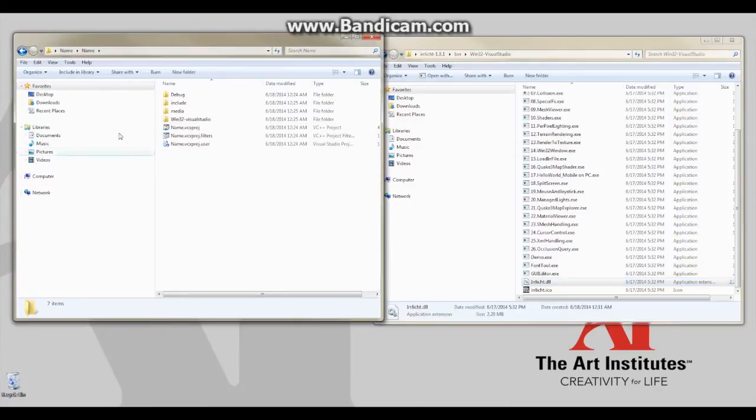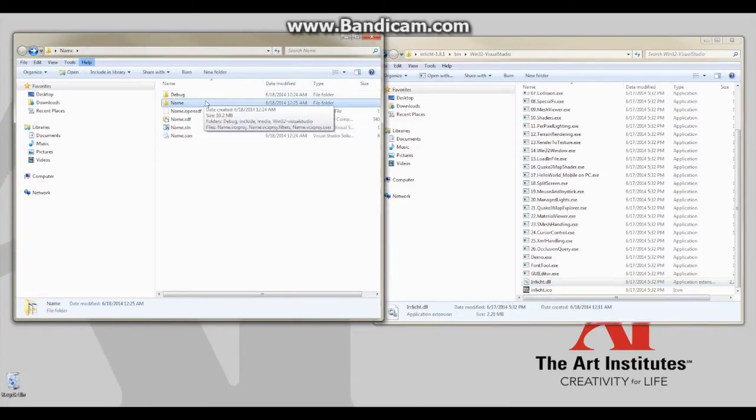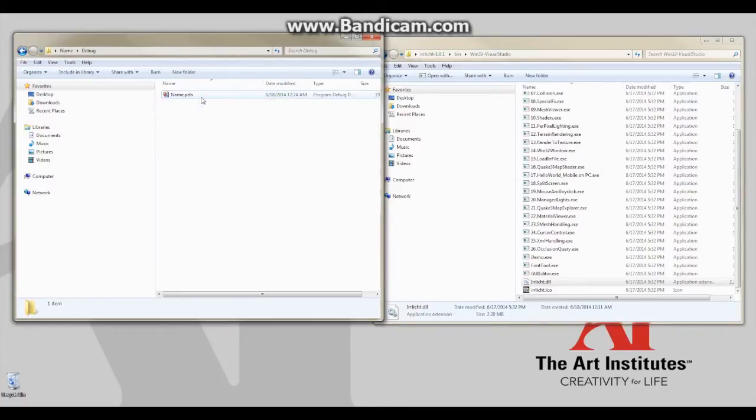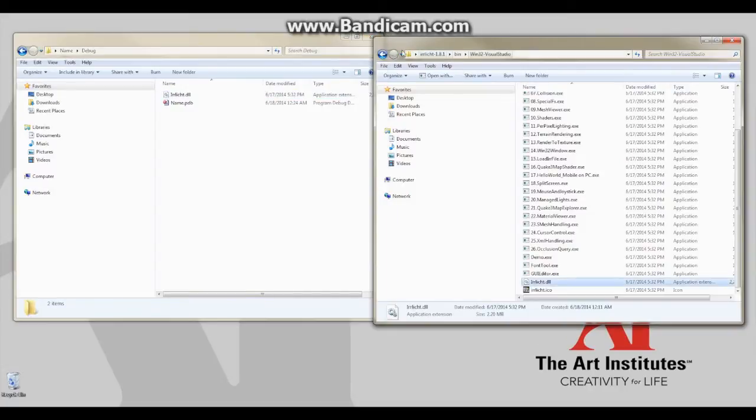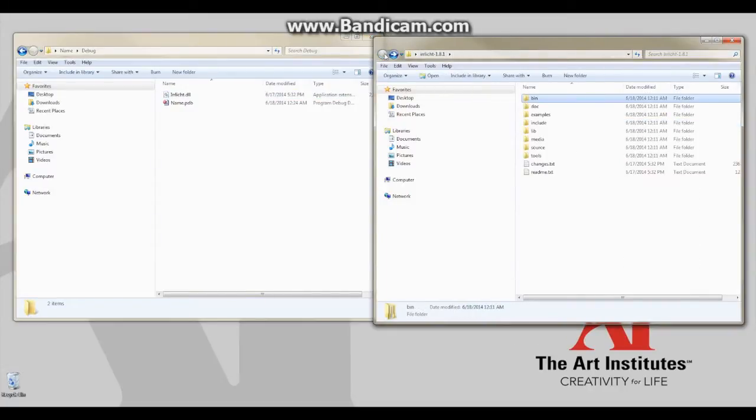Go back to your solution folder and paste it in the debug folder. The folder should have been automatically created for you when you've tried compiling at the start of the tutorial. Go ahead and close Irrlicht.